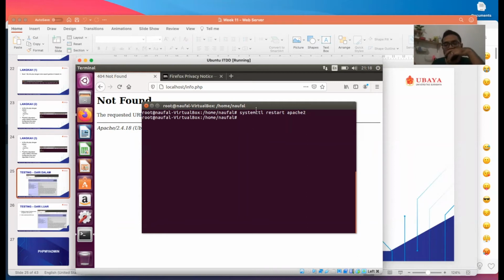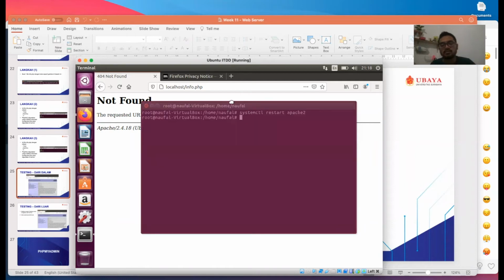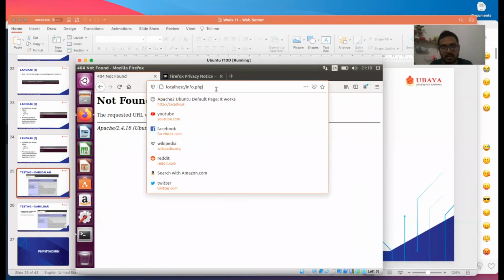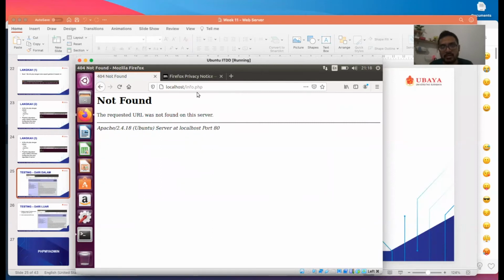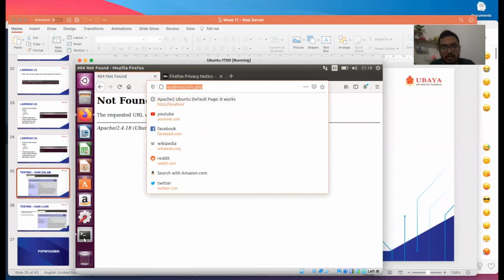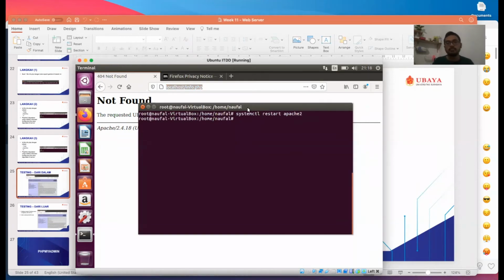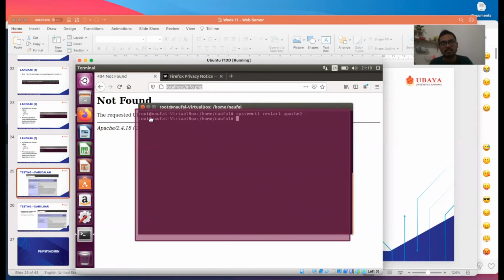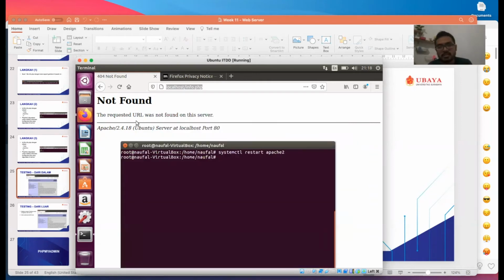So I think I made a configuration correctly, but sometimes it happens. So it doesn't matter. Info.php doesn't show. Okay, we will check that. Wait, the error message is the requested URL was not found on the server. So I think we need to move to this directory, cd var www html. So ls. Okay, I think the problem is in this location.